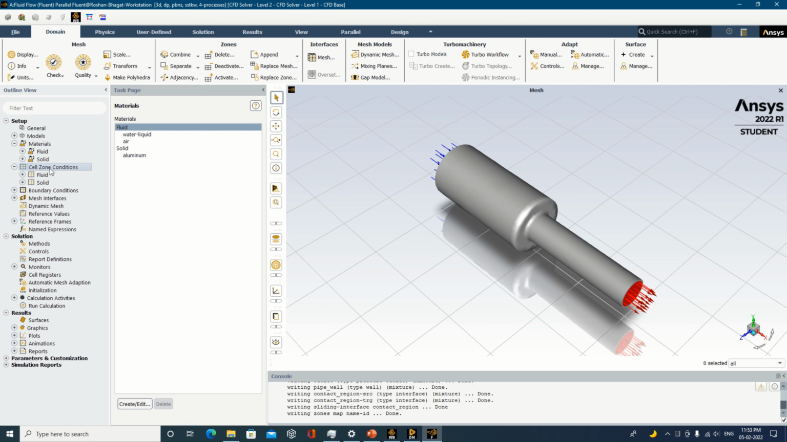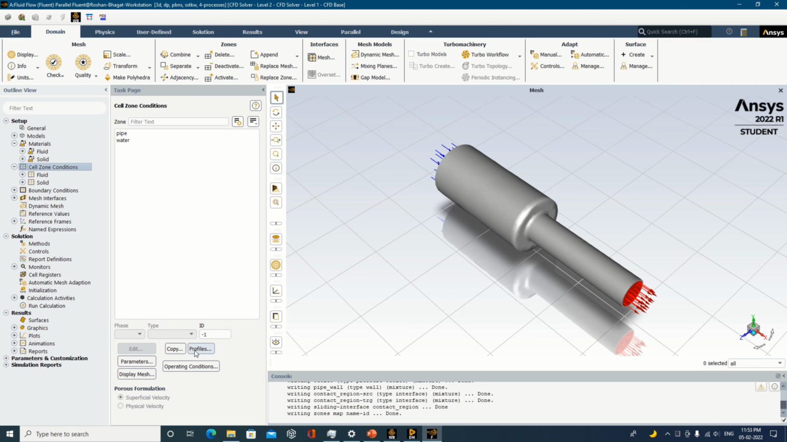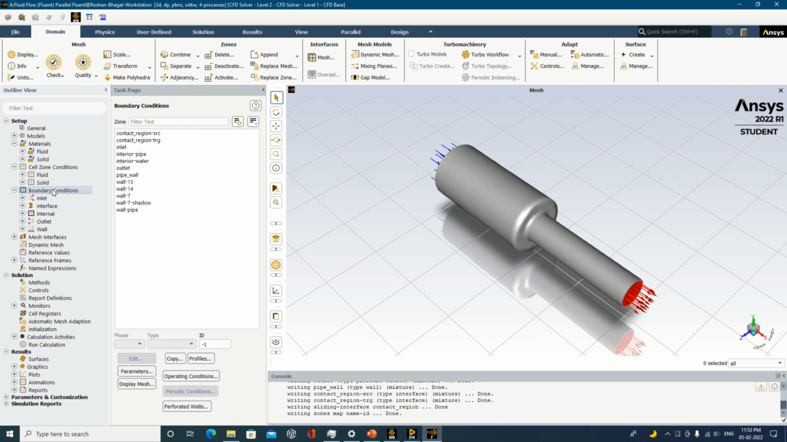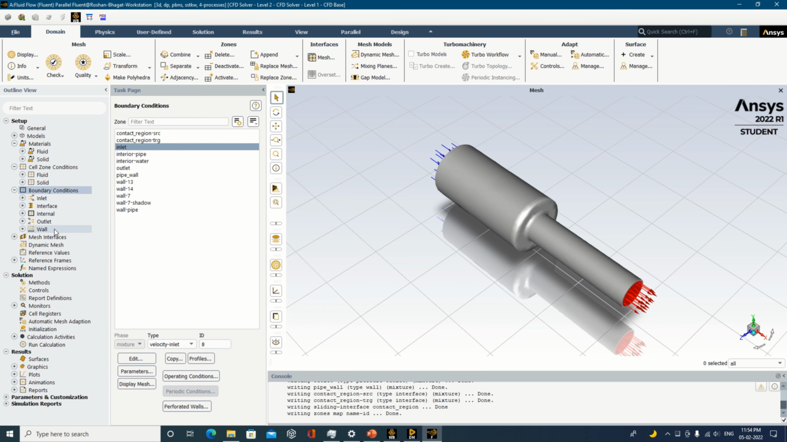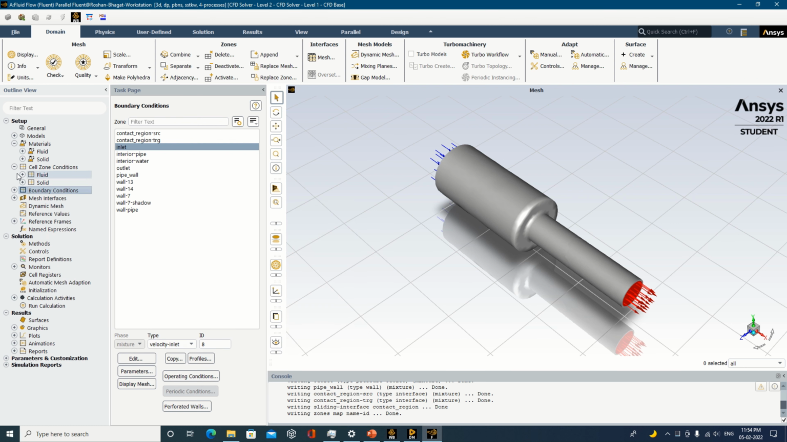Now next one is cell zone conditions. Here again I am not changing anything. Just in case of the inlet boundary condition, I am going to change a few things, that is in terms of whatever velocity I have. So I am going to change that at my inlet. Say for example I have specified 1 meter per second. Make it close. Now this is the first thing which I have done.